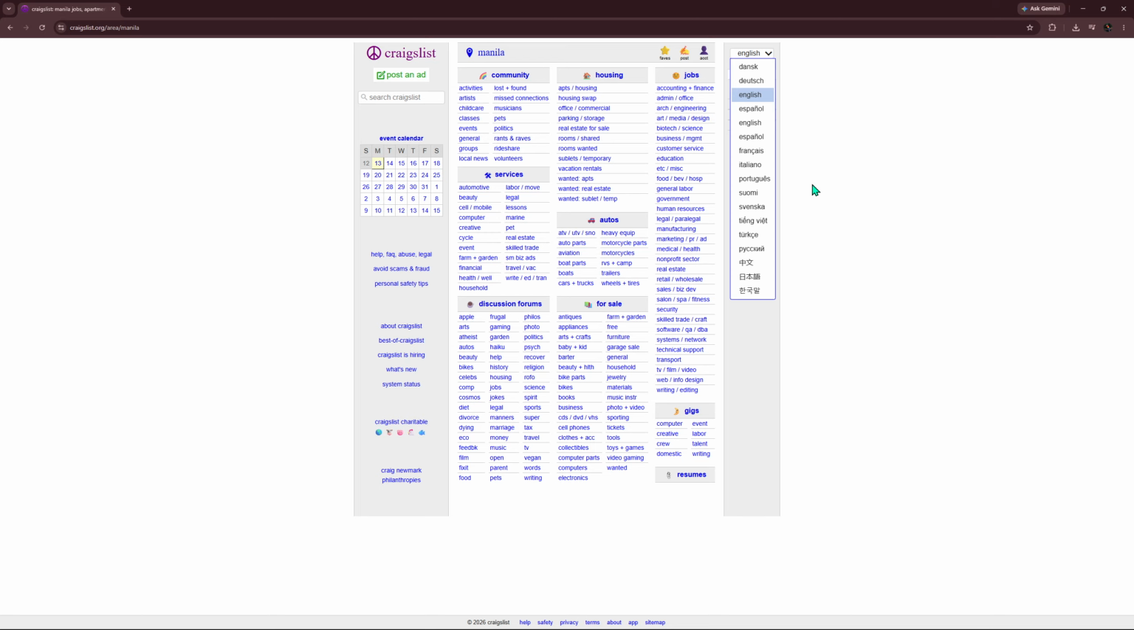It's important to note that changing the language on Craigslist affects only the interface and navigation text. The listings themselves will remain in the language they were originally posted in, as these are created by individual users. This means if a listing was posted in English, it will stay in English even if your interface language is set to Spanish, for example.